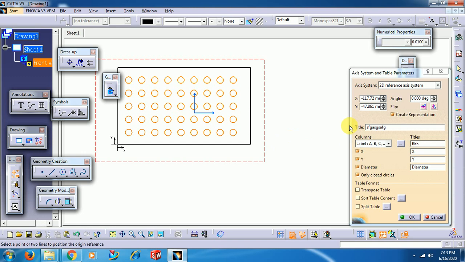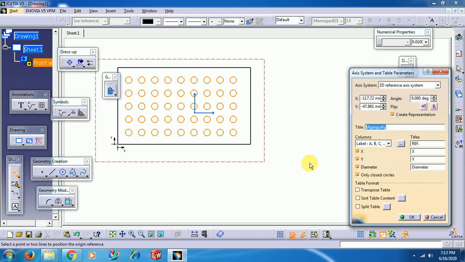So you can also give a name for this title. Simply I give the name table 01, or you can write any name or number related to that component. And if you want letters ABC, you can give small letters as index. You can also name holes with numbers as well as alphabets, either small or capital letters. I select this label, then go for OK.